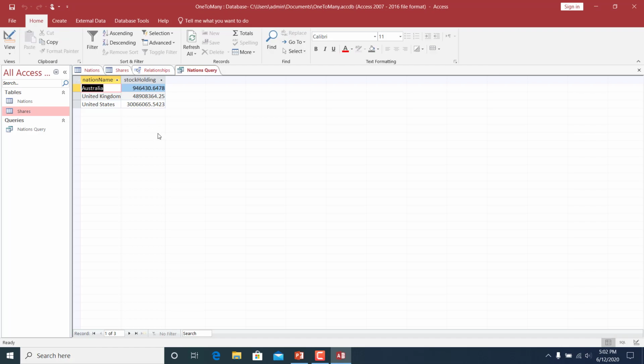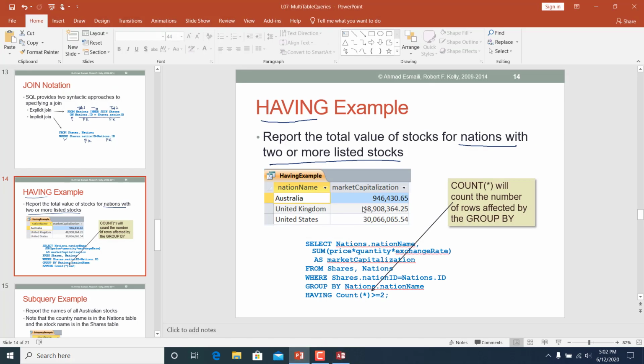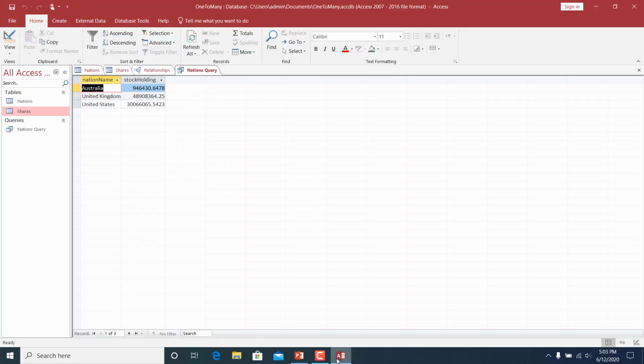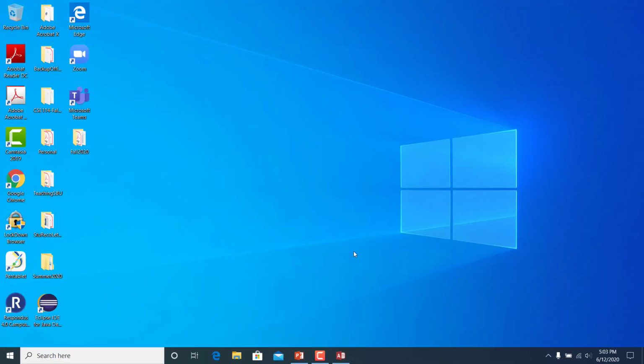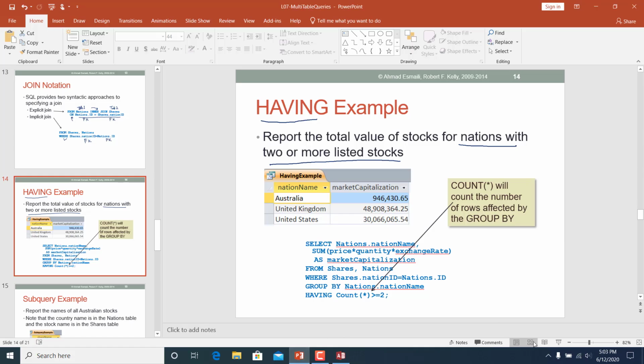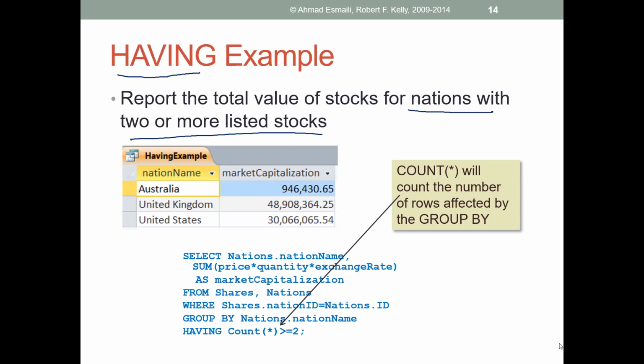Let's run it. Okay, so we have Australia, United Kingdom and United States. Let's compare that. Australia, United Kingdom and United States. So hope the values are the same. Yes, that looks the same to me. Okay, good. Sorry about that. Let's move on.